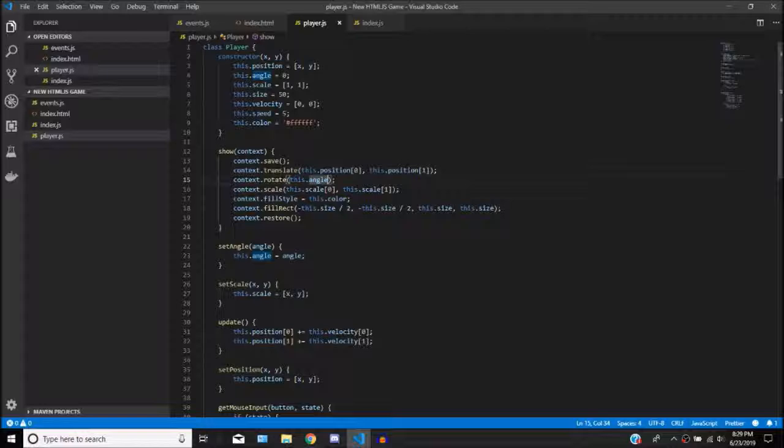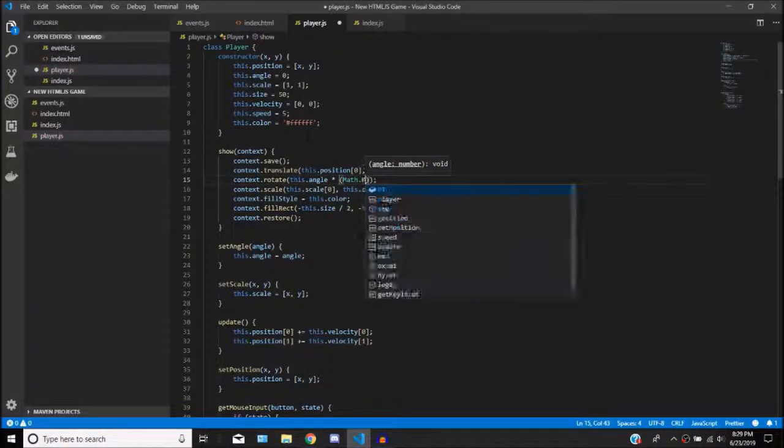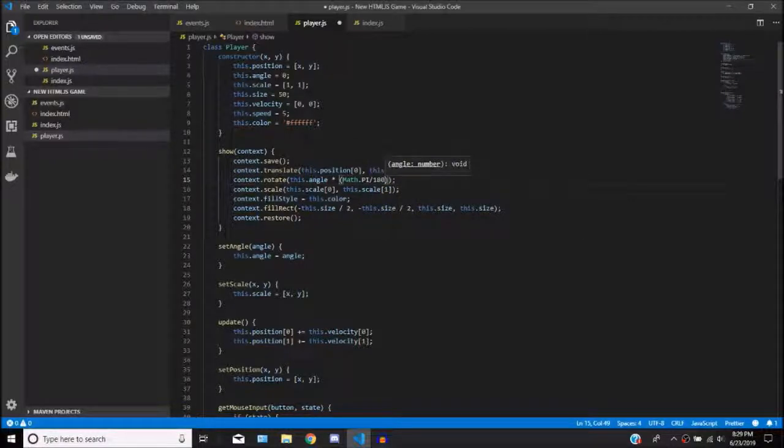So now we want to actually convert this angle, which we want to be in degrees, to radians. To do that, we're just going to multiply it by math.pi divided by 180, which basically means we already know that math.pi is 180 degrees, so we convert the angle to whatever it is, which is pretty simple.